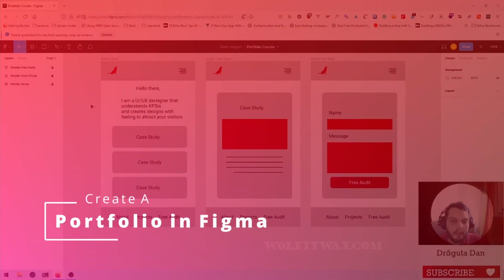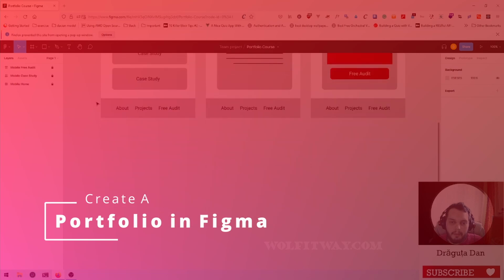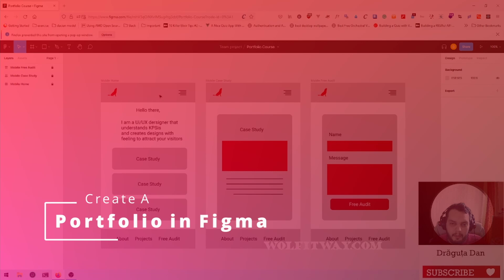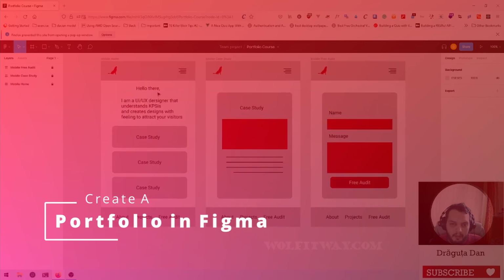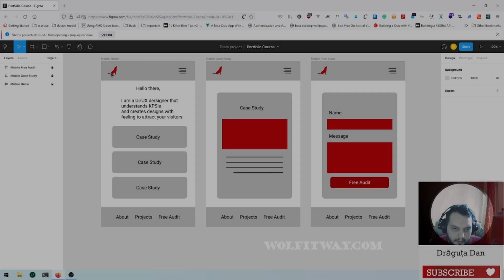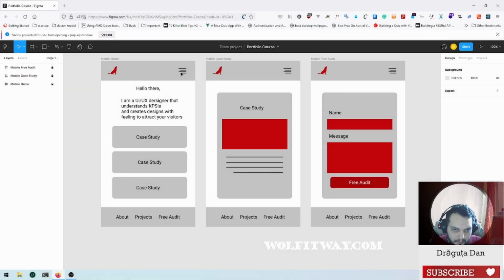Hi everyone, and welcome to my course about how to create a portfolio in Figma. We are going to get started using these low fidelity mockups and creating our high fidelity design from them. First, we are going to start with auto layout, and we are going to use these two elements to be able to position them correctly on our screen.